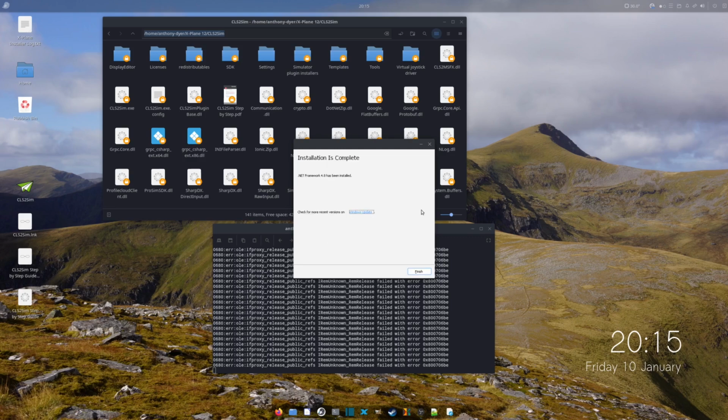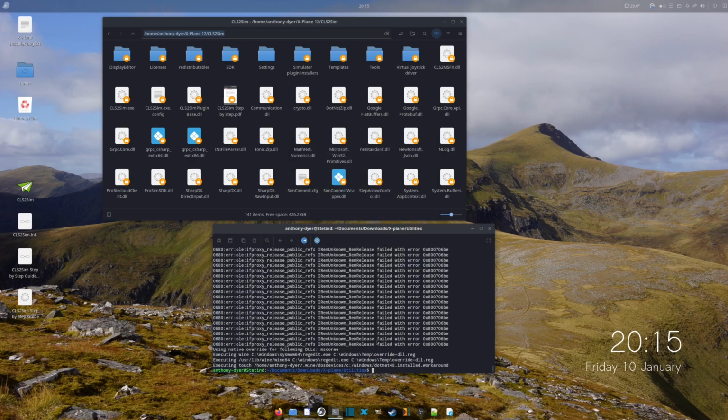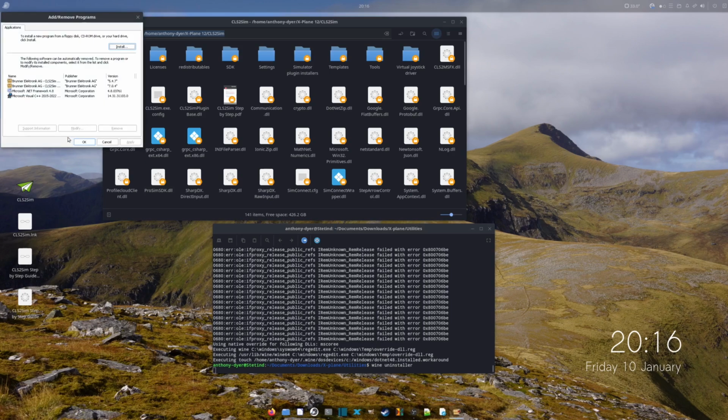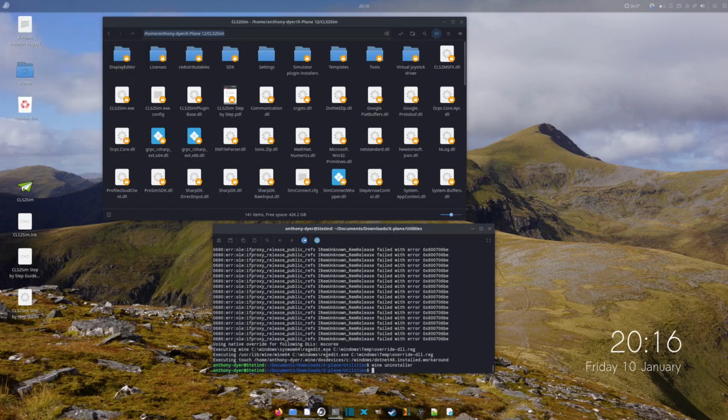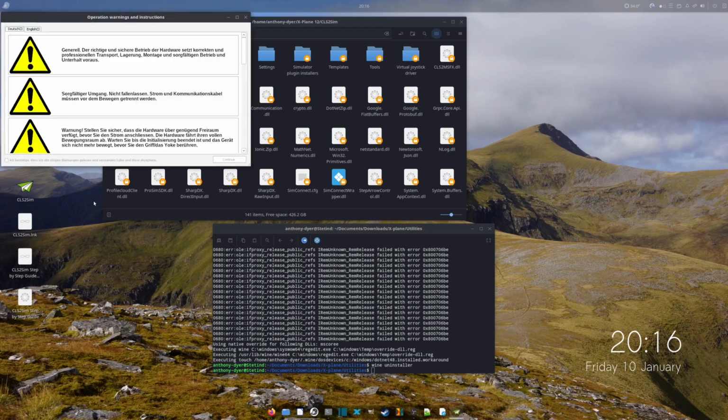So that is 4.8 complete. And I'll just run Wine uninstaller just to check that. Indeed, we've got version 4.8 there. So now I'll just try this one more time. This is looking very good indeed. So now we have got success.